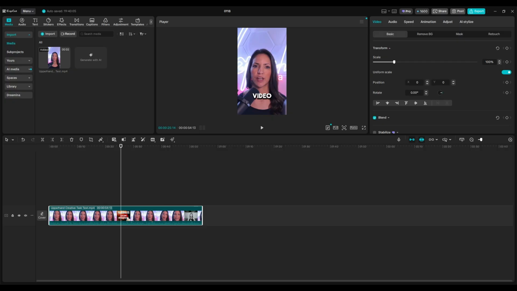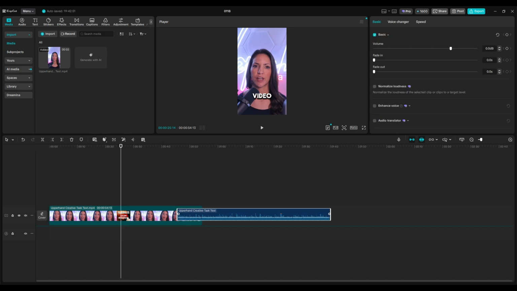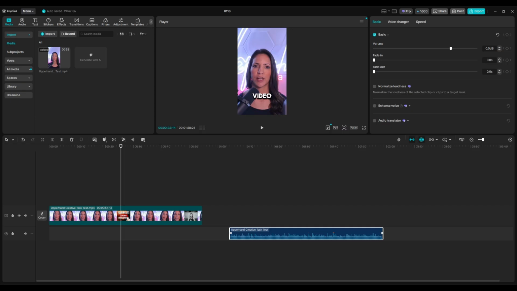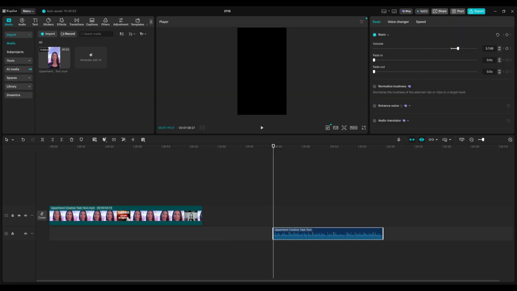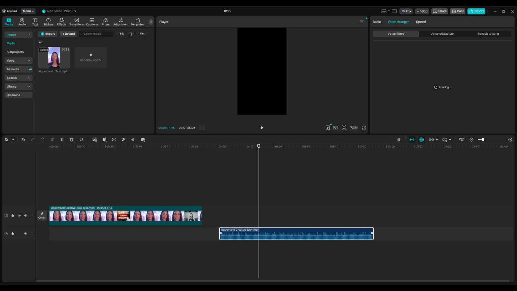You'll immediately see the audio separated from the video on your timeline. From here, you can move it, adjust its volume, delete it, or use it independently in another project. You can also trim the extracted audio, loop it, or add effects just like any other audio clip in CapCut. This method gives you full control over the audio without affecting your original video, making it easy to create background tracks, voiceovers, or just isolate the sounds you need.